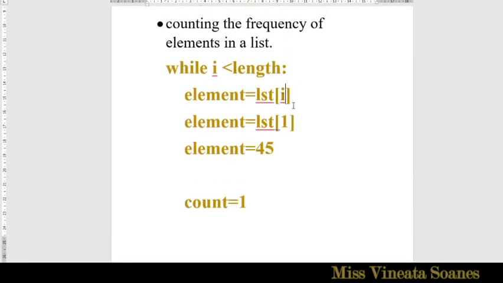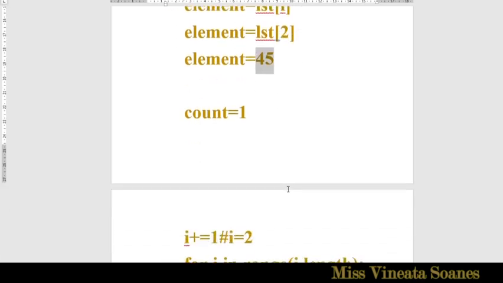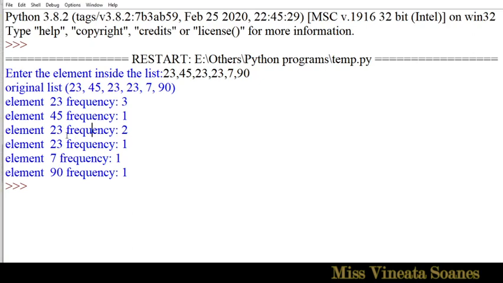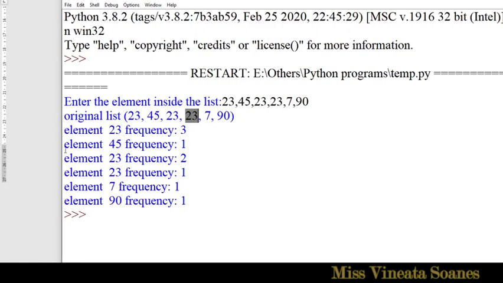So when I say list[i], I mean the element at index 2. Then after 2, you will have another number, that is 23. So hence you're getting this one, 23 again. Okay, it's checking again from here with everything, right? So why are we getting all this? You understand now, basically, why 23 again?